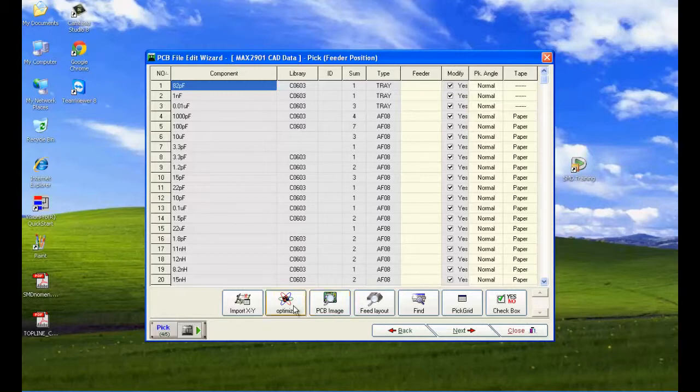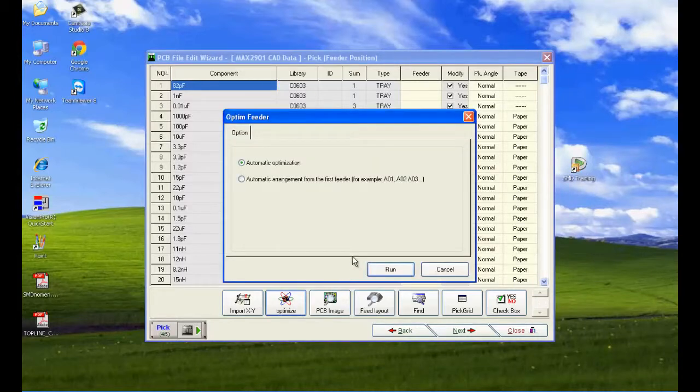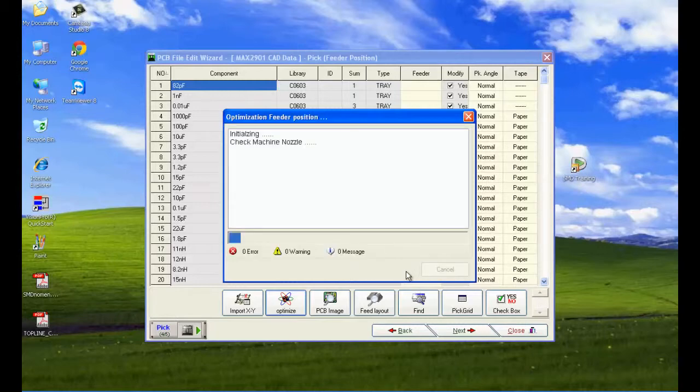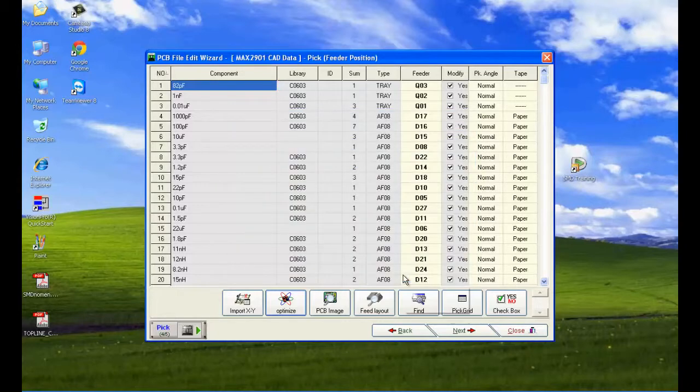So if you click Optimize, do an automatic optimization. And now the machine has decided where to put all the components. The Q locations are the tray, and the D locations are the automatic feeders. And you can click Next when you're done.